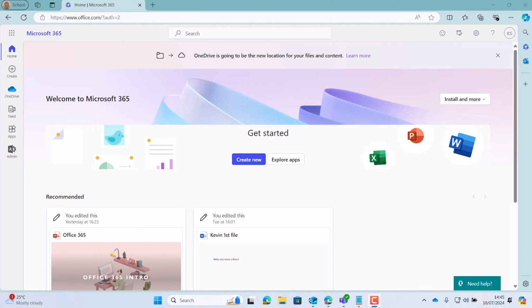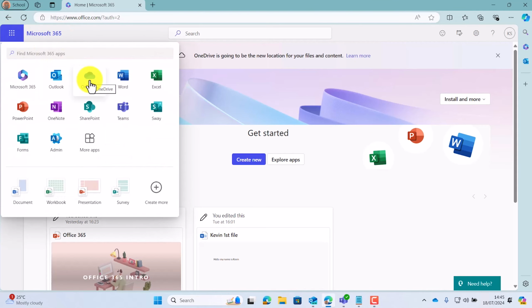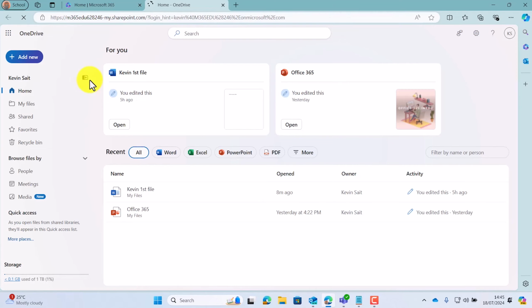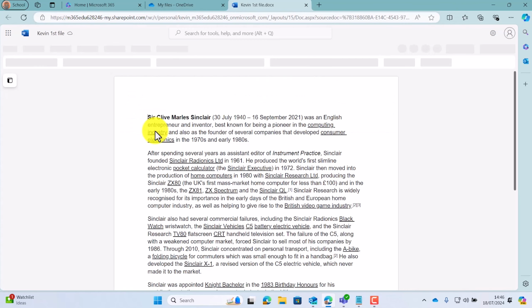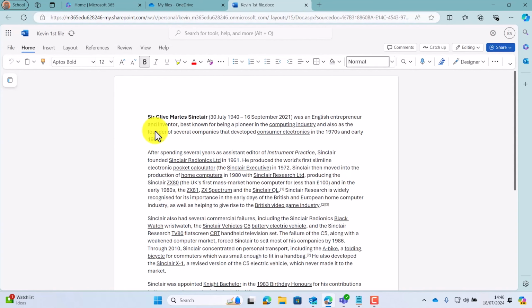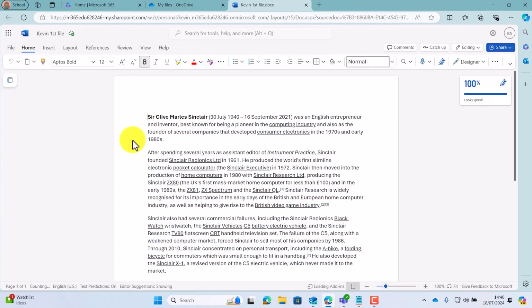So in the last video we looked at the outline of the Office Online webpage where we are now, and we also looked at using OneDrive up here from the app launcher to look at our files, a place where we store our files, our personal workspace. If we go to My Files and go back to our file that we were working on, you will see now that we have added some more text. And as you can see, here is some text we have taken from the internet all about Sir Clive Sinclair.